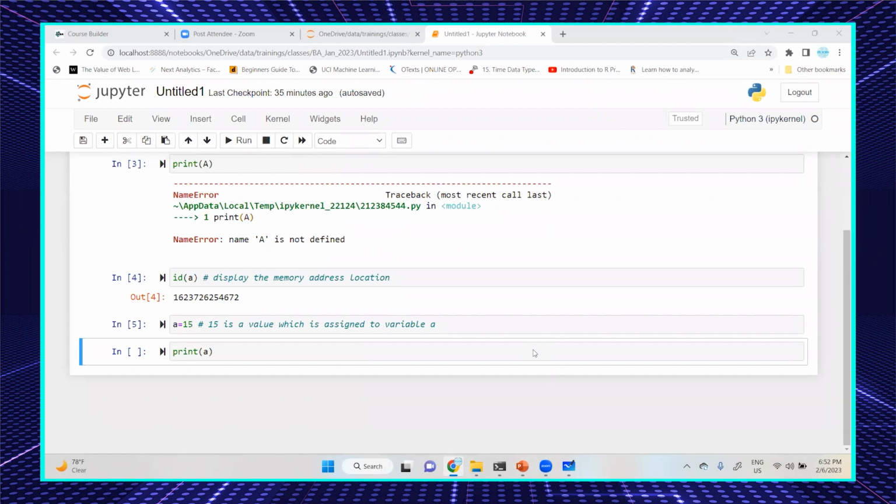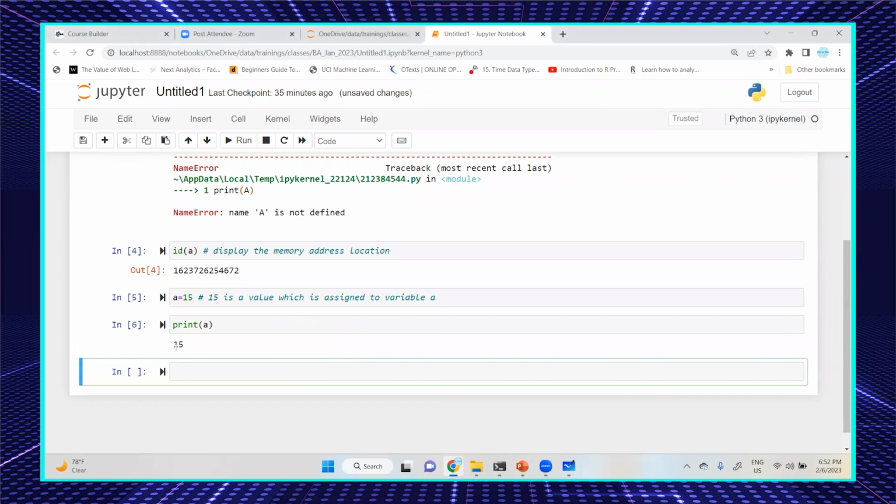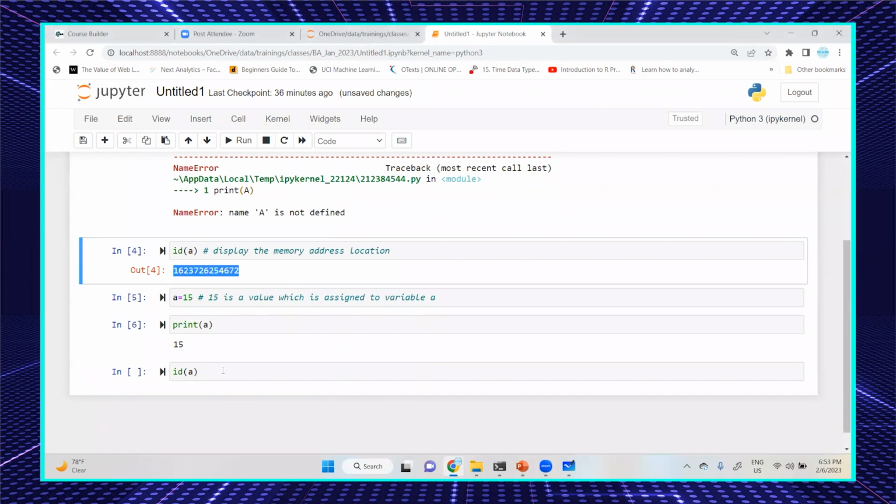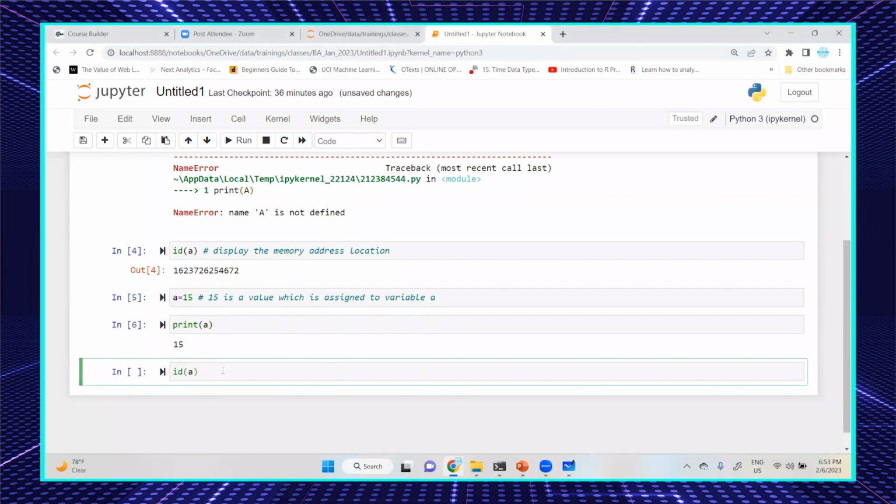What does it mean, guys? Override the previous value. Print of A. What is the value now? Override 15. Now, one more interesting point. ID of A. What is the earlier ID? 1623. Are we going to get the same ID or different ID now? Different ID. Why? It should be same, right?